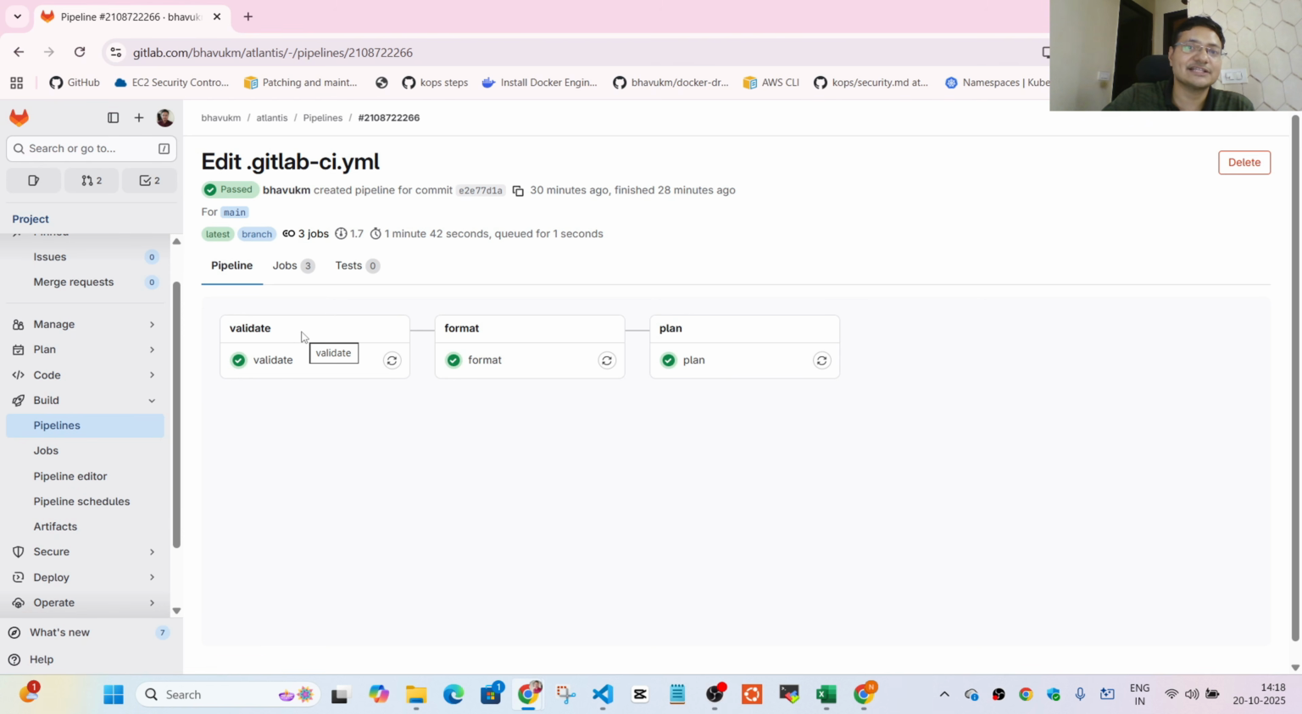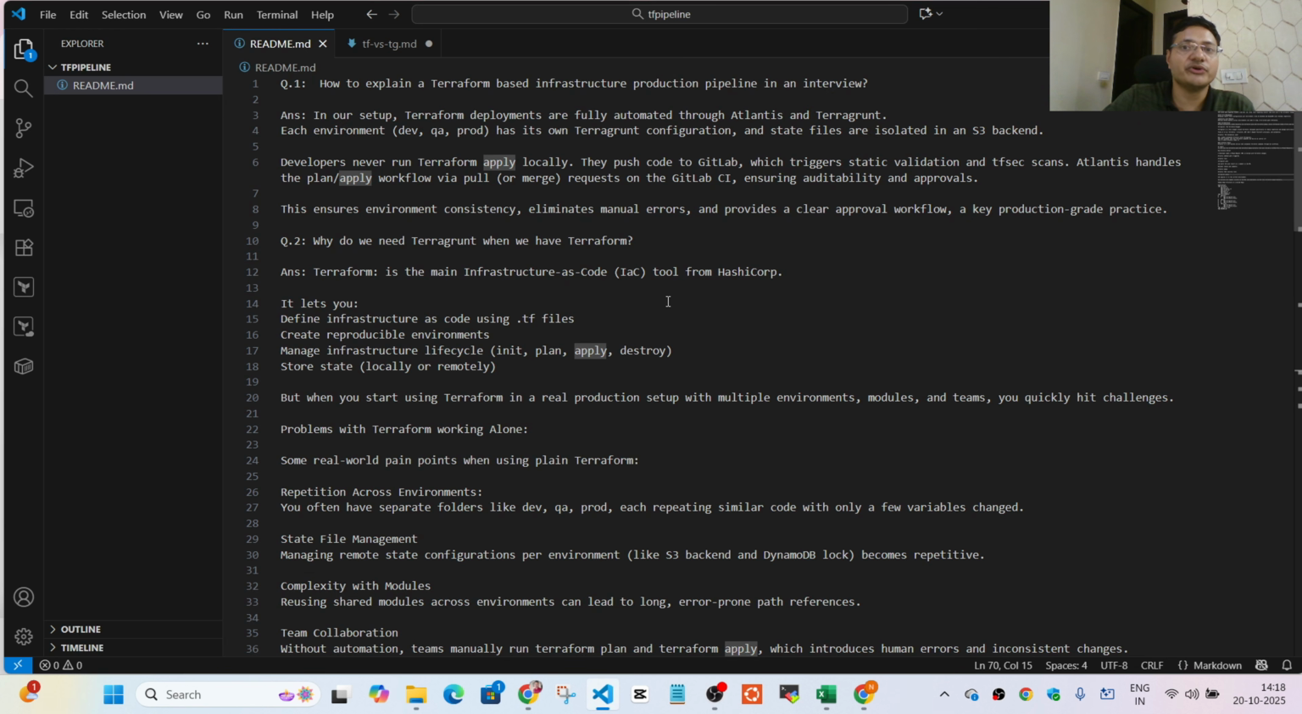Terragrunt is still going to use all the Terraform TF files only to create the resources, but it's going to manage them really well. Okay, so this is going to be your answer. If someone asks you how you use Terraform in production, this is how you can explain.